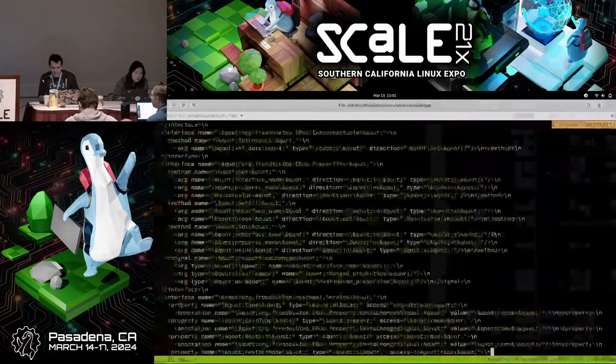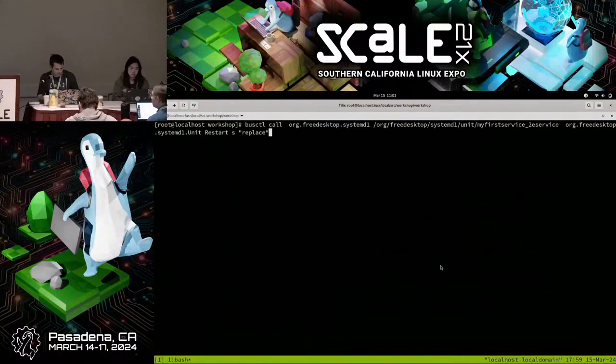Oh yeah, the restart. So the restart, it's very simple, it takes an s and replace. And this is the only part where busctl doesn't tell you what to do. It tells you what is the type of the thing that comes, but it doesn't give you information about the thing that is under it, right?